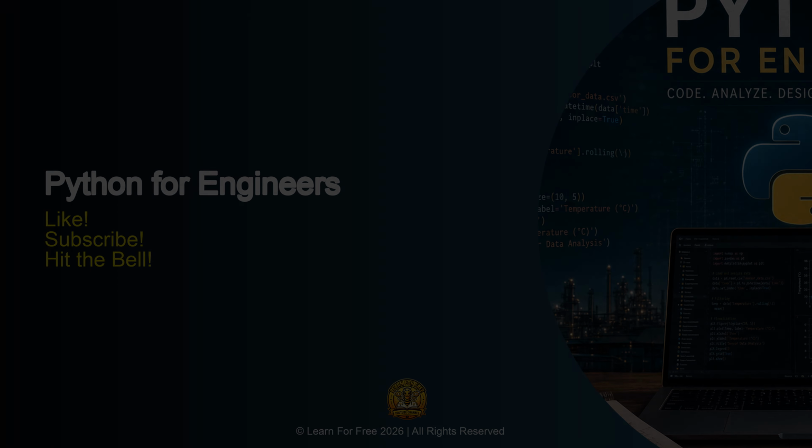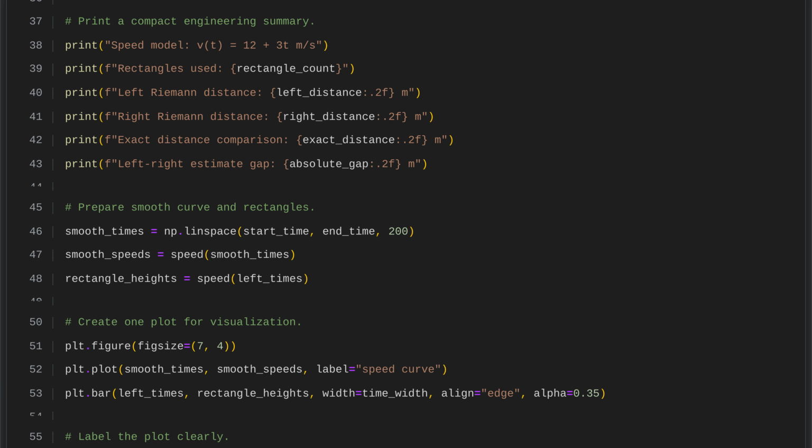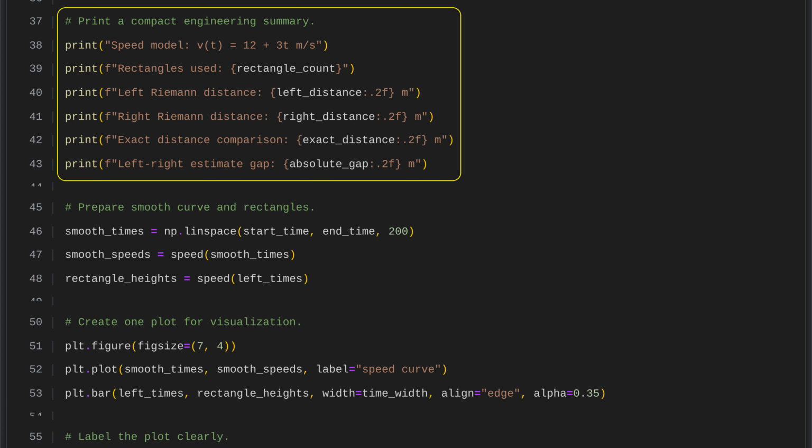The output summarizes a linear speed model over time and shows how distance is estimated with a chosen number of rectangles. It reports the left and right Riemann sum approximations, the exact distance for comparison, and the absolute gap between the two estimates, with all numerical results rounded to 2 decimal places.